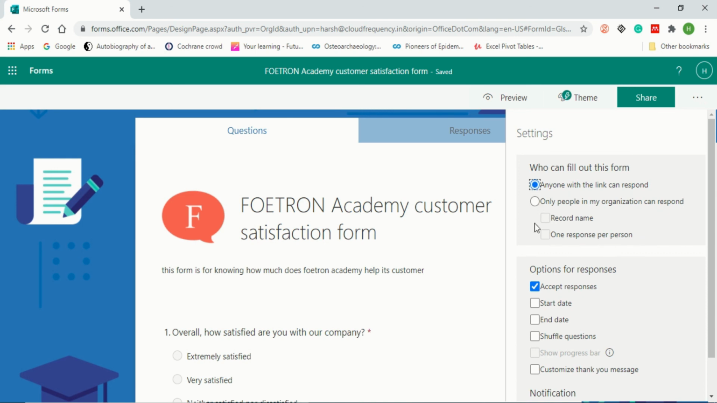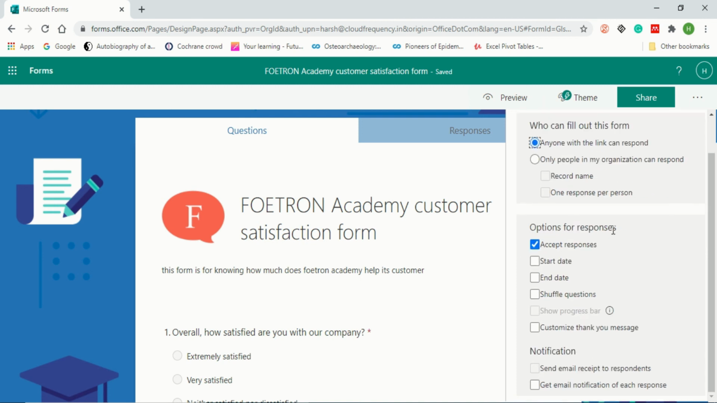If I click on anyone with a link can respond, then anyone can use the link. But within my own organization, I can record the name. If I click here, I can record the name, and one response per person can be made compulsory. If I click here, there's nothing for that. Options for response: accept responses, start date, end date, shuffle options, customize thank you message. These are the things that you can do.